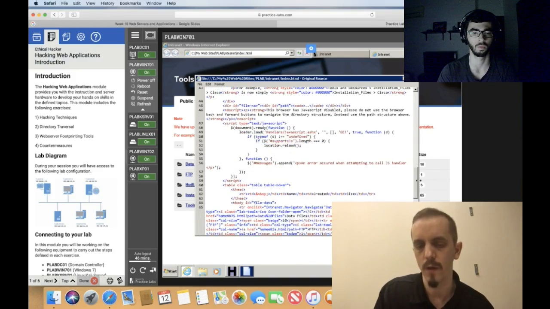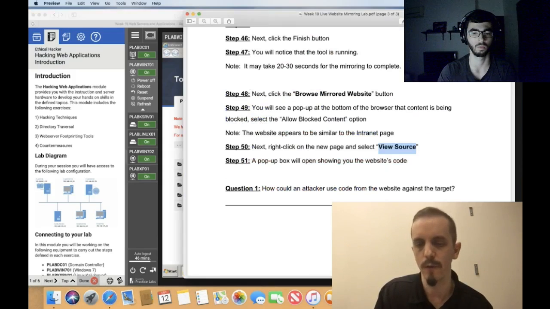So, I know I kind of answered the question I was going to ask here for question number 1, but feel free in the chat to post about different ideas you have of how an attacker could use this code from the website against a particular target. So feel free to throw that in the chat.